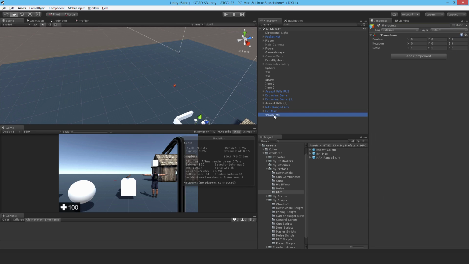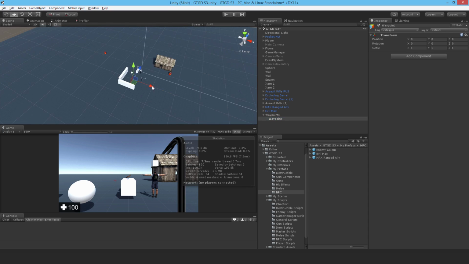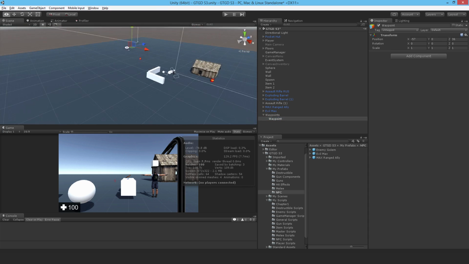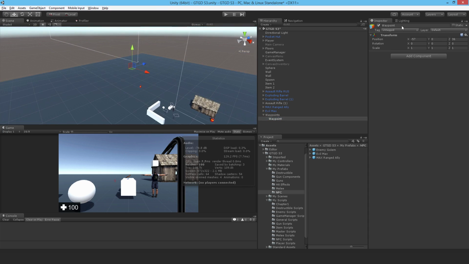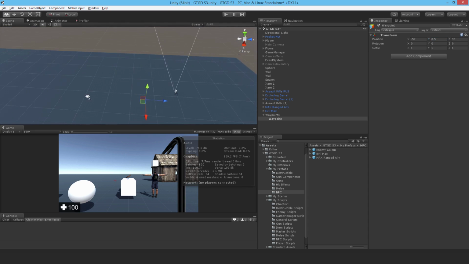And then I'll just make a duplicate of that, and I'll call this one Waypoint. And actually, I'll make this a child, and just move this one around. And I might just lift that up so it isn't actually in the floor. Probably doesn't matter, but anyhow, put it like 0.5. Okay, so their first waypoint will be thereabouts.